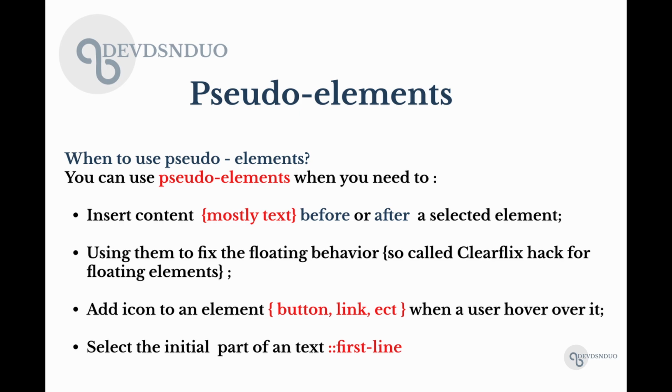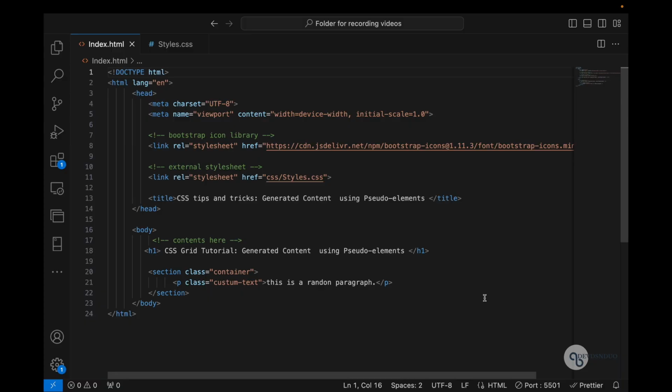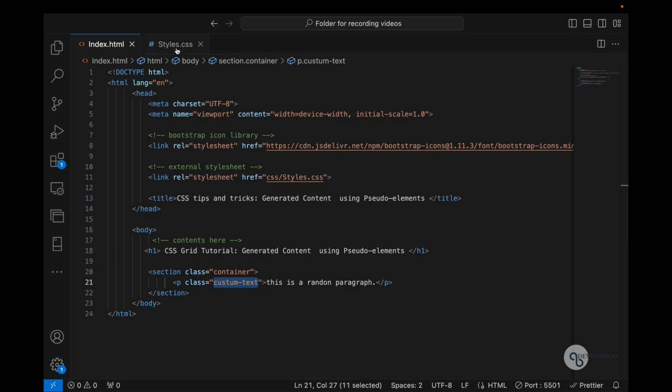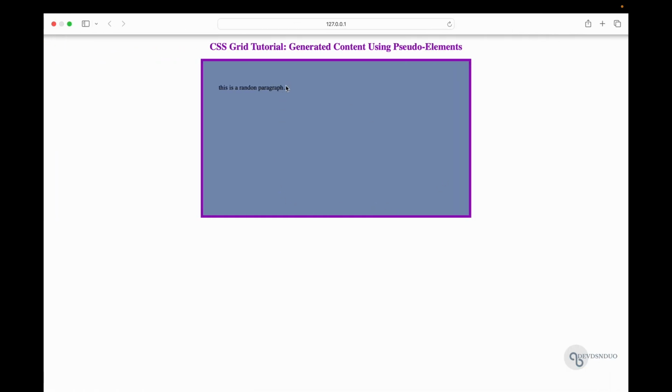So let's go to our code. Right here you can see we have a section with a p tag, and this p tag has a class of custom-content. We will use this class to insert our text. So first of all, let's view what we are doing in the browser. We have this text, and the goal is to insert text before this one.